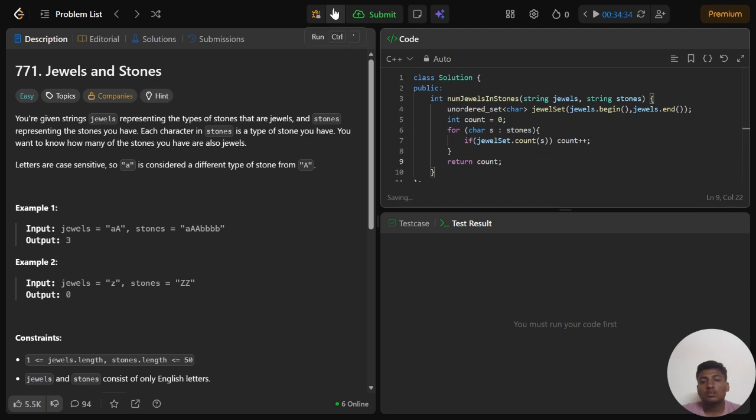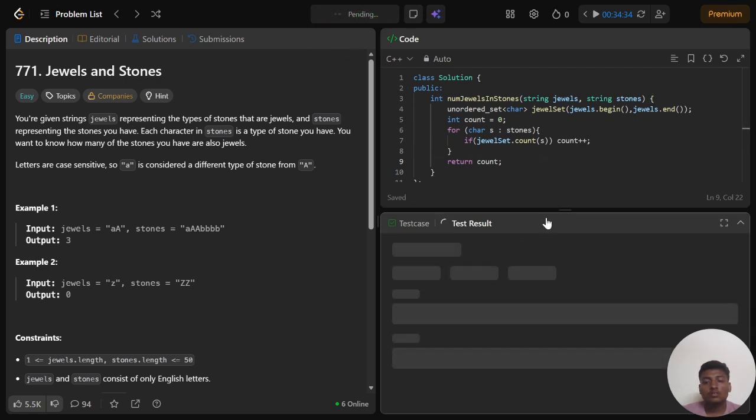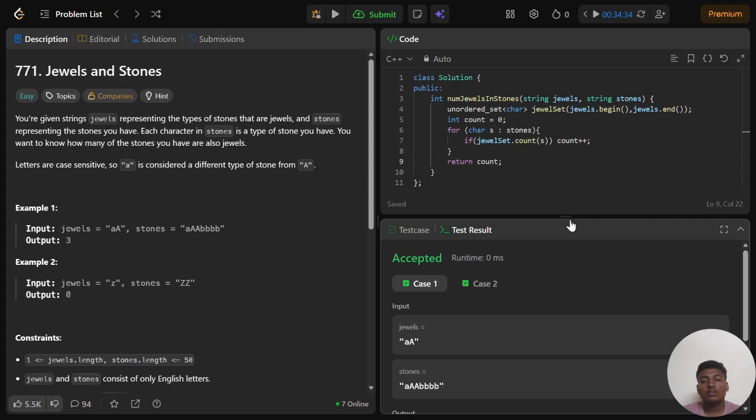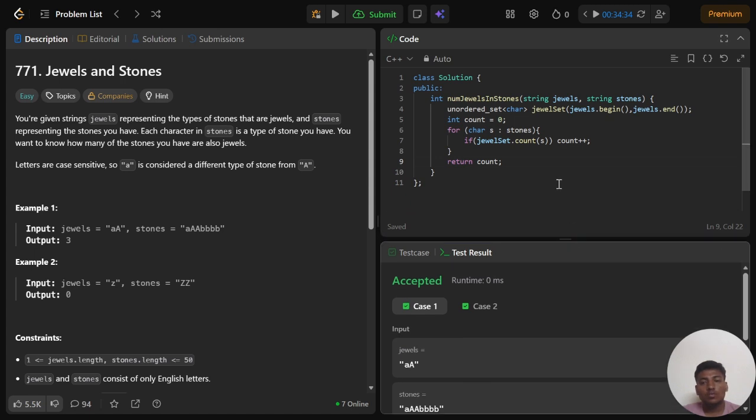So let's run it first and see if it is working. Yes, so this is very simple code here. Hope you understand the full code.